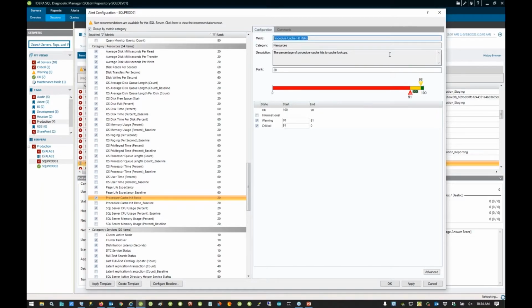This is an inverse metric for people who don't know. The lower the procedure cache hit ratio, the worse off you are. The higher, the better you are. Now, what I'm really getting at is this little green box here. There's a feature called baselining. So we're measuring historically how this metric has behaved. You'll see 6,790 data collections to understand that my average has been 94.4, with a standard deviation of 1.7.